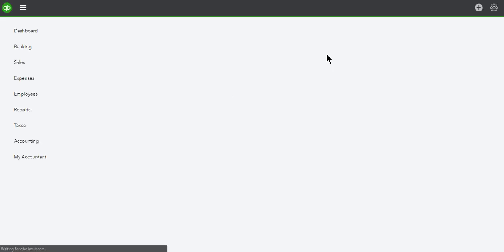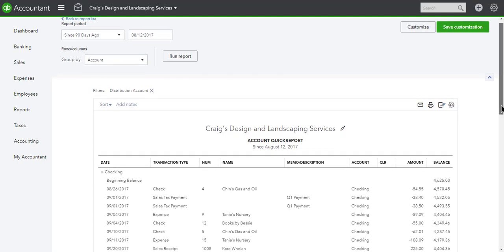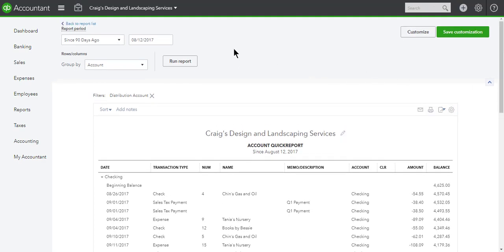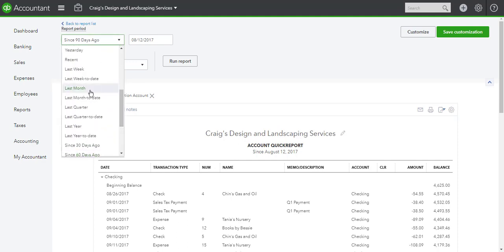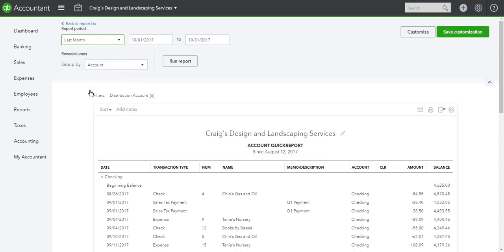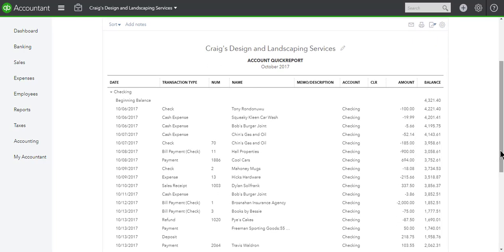Running a report will allow us to see more transactions at a glance. Our default settings, unless we've changed those internally, will usually go back 90 days. I actually want to change this to last month because that is going to match the dates on our bank statement. So from 10/1 to 10/31/2017, we're going to run that report. Once we do that, we can go back down here and look.